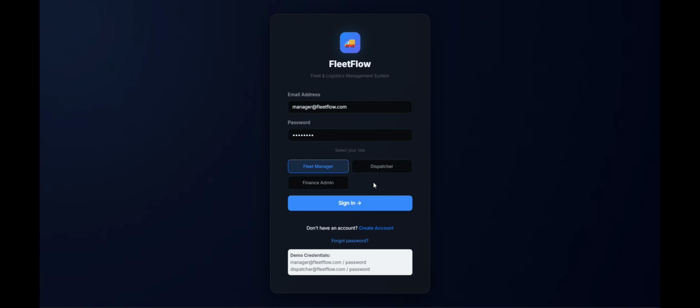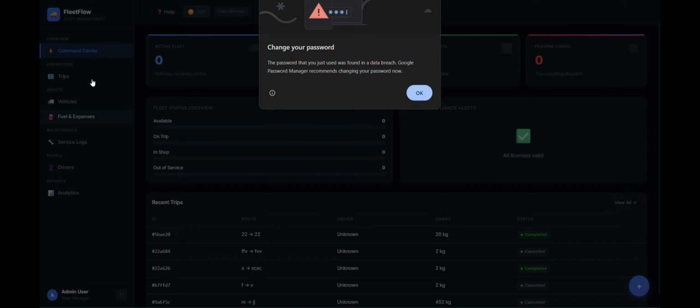Each role is there for a reason. A fleet manager cares about the full picture, a dispatcher cares about trips and live status, a safety officer cares about incidents and maintenance. A financial analyst cares about cost. When you pick a role, FleetFlow adjusts what you see, so the most important tools are always just one click away.